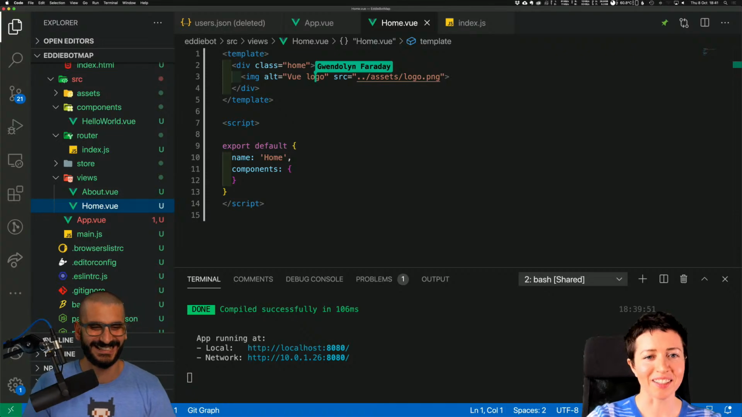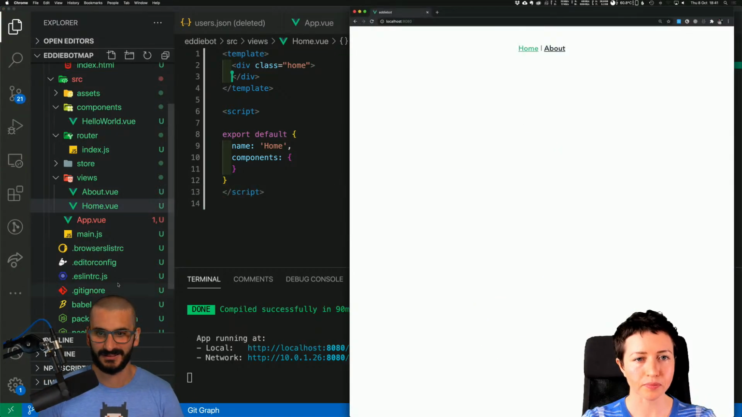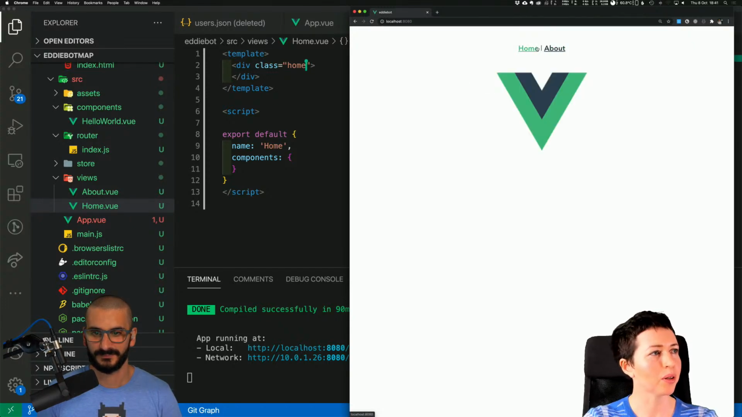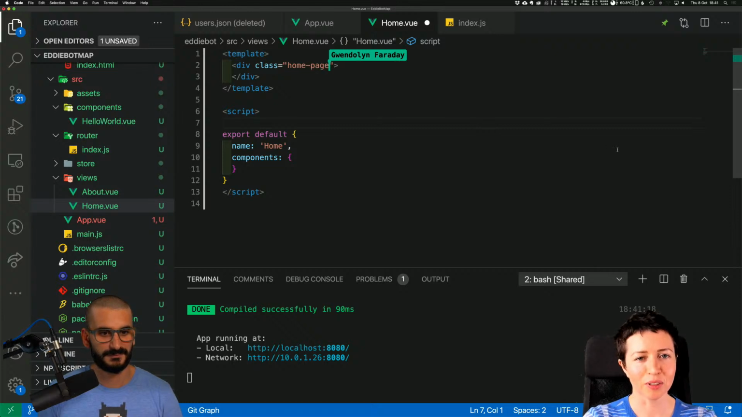Okay, let me get rid of this image too here. So now I just have home and about. And actually, just for my pedantic nature and happiness, I am going to use the class home page here, or home view or something, so I can namespace any CSS styles that I have later if I want to.